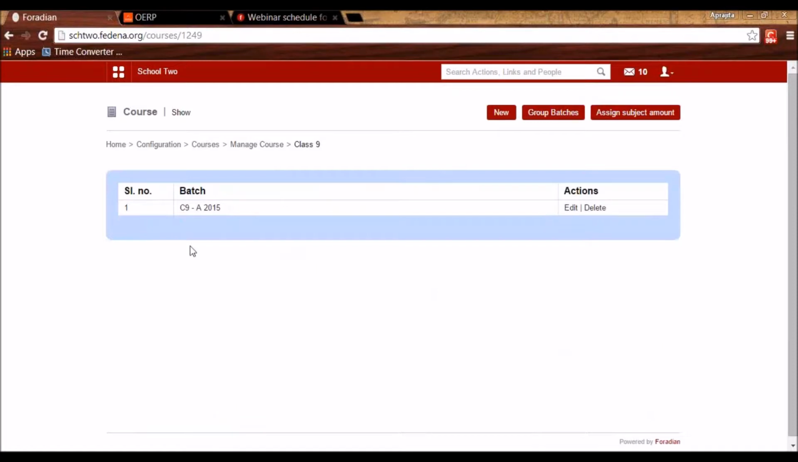On clicking on it, I can see the batch. I can create new batch from here. And when I create a new batch, I'll be able to copy the subjects of the existing batch to the new batch. To do that, first I need to create subjects in this batch.